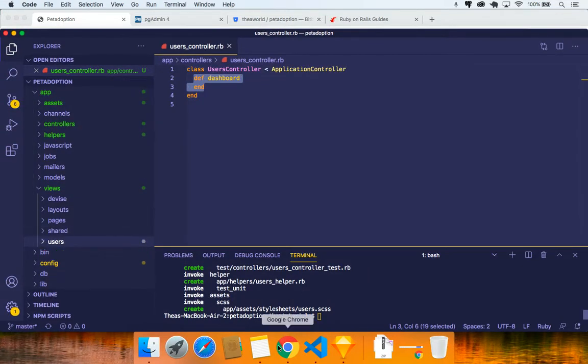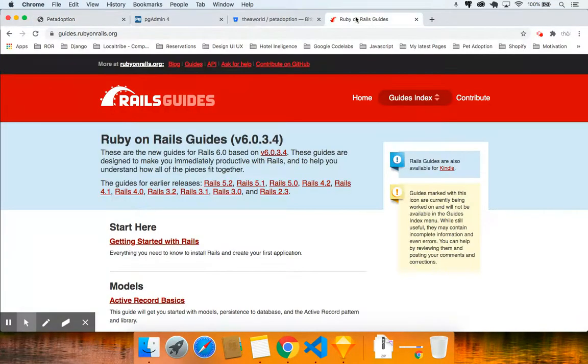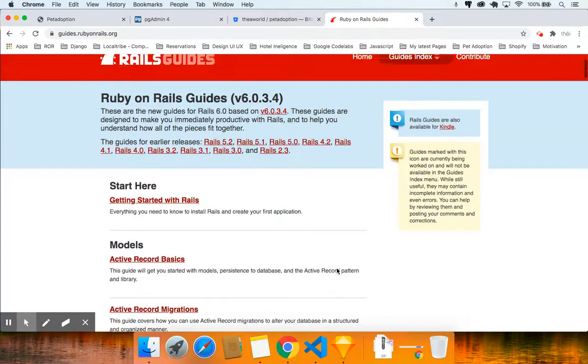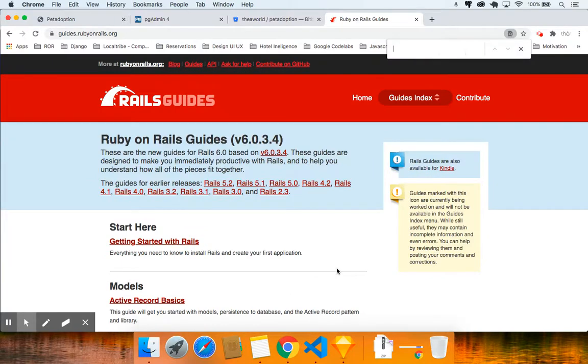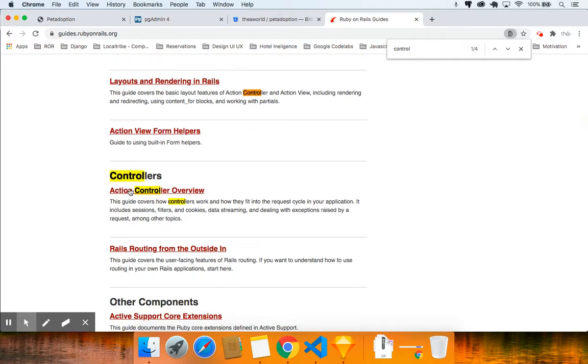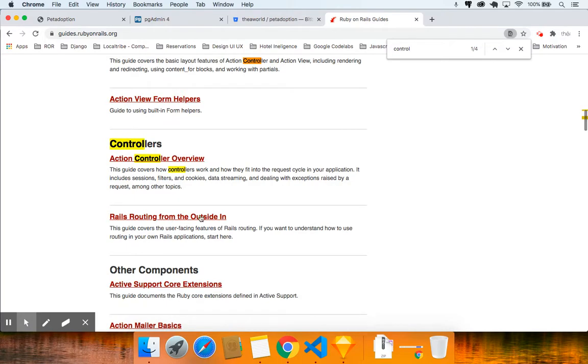That said, I want you to come back here to guides.rubyonrails.org. In the future, when you want to create a controller in Ruby on Rails, come to guides.rubyonrails.org, and you're going to understand so much more. So do a Command F and type in controller. It's going to take you to controllers. I want you to click on Action Controller Overview, not Ruby on Rails routing.